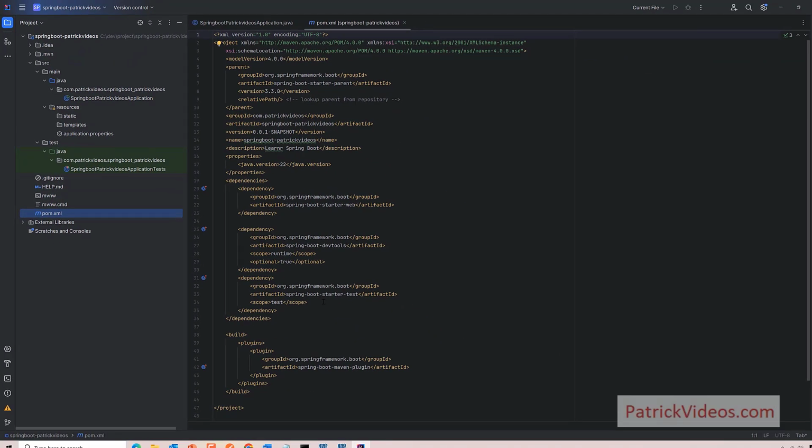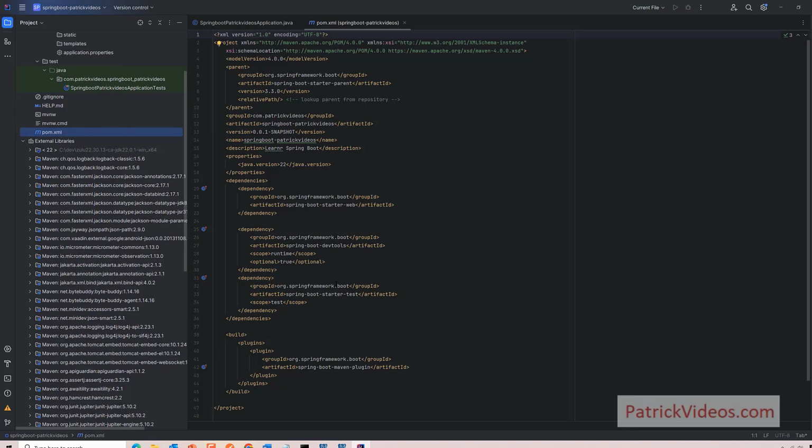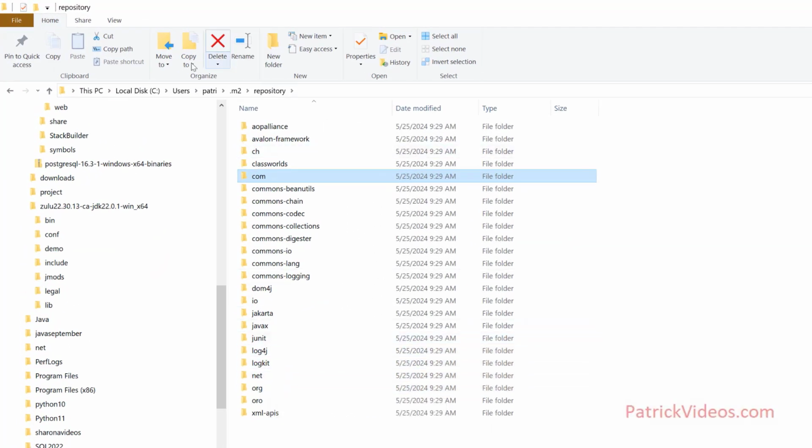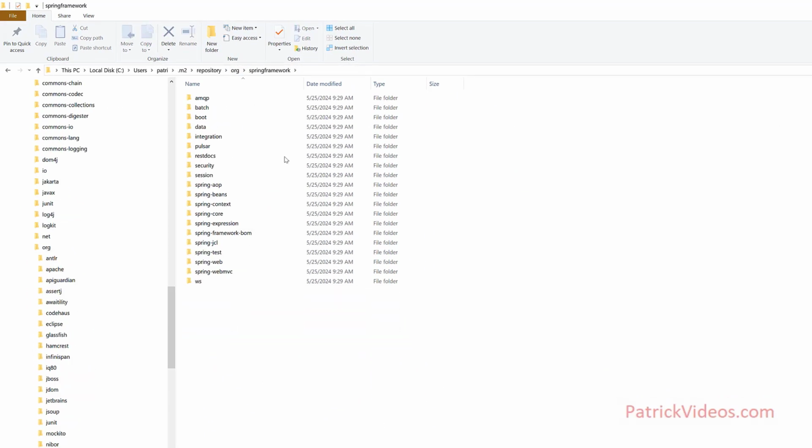And you can already see that because of our starter project dependencies, it has already downloaded a lot of packages for our project. You can see them in the external libraries. It has downloaded so many packages because of our dependencies. We can also look at the dependencies by going to the users, your username, M2 folder repository, and here you can see that in the org, Spring Framework, all these dependencies have been downloaded. If you don't see these packages, that means Maven has not downloaded the dependencies.